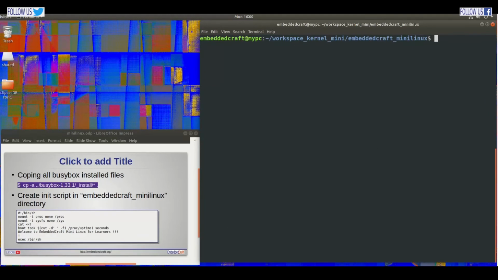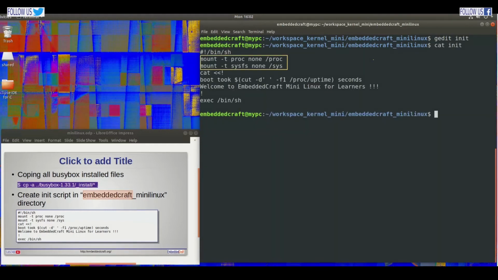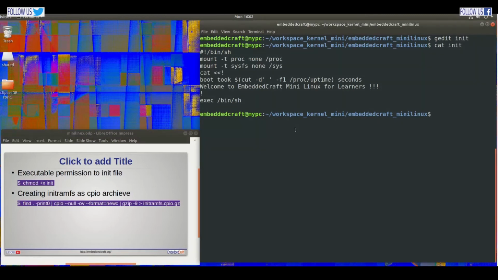Linux needs a program to run after boot. This program is init. We will run a script as the init program. We have to create the init script file. Type get it init. Here is the content of the init file. These two lines are for mounting proc and sysfs to /proc and /sys directories. Calculating booting time from the /proc/uptime file. This is our welcome message. And finally, we are executing /bin/sh. That's it. This file needs to be given executable permission. So, type chmod +x init.